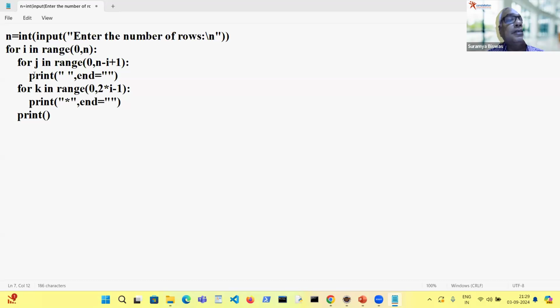Similar. Only Yash's logic has been converted into Python. Yes, similar. This one creates the space. Wonderful, Smriti.